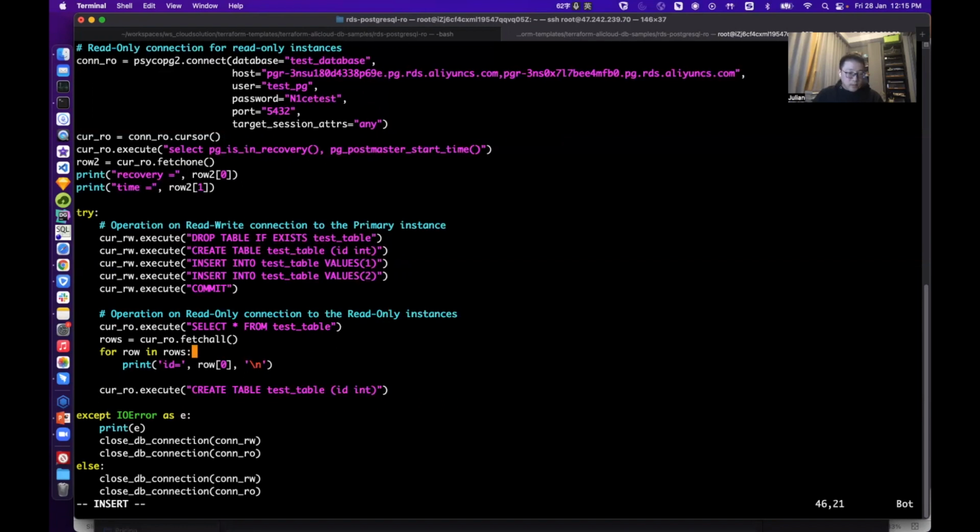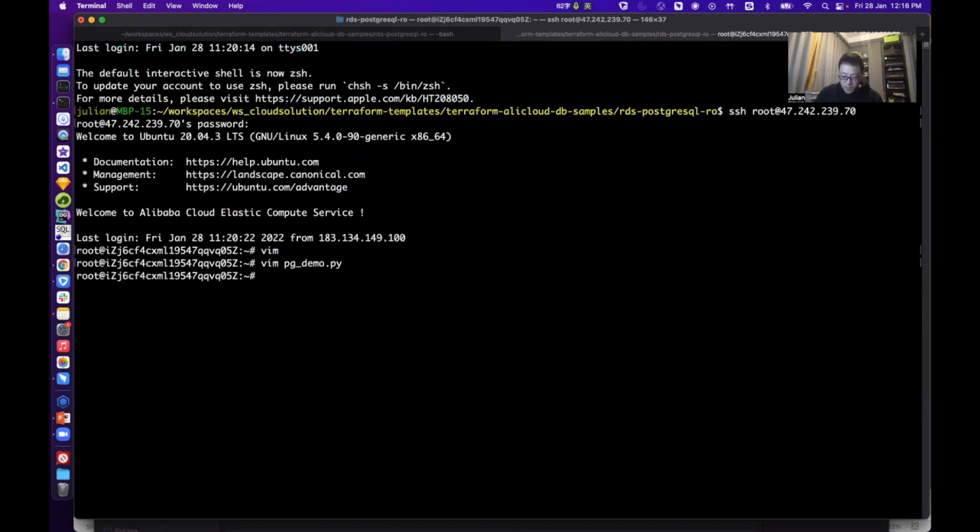Let's see how the application executes and get the results. To verify that we cannot do a create table or insert and update, I will try to execute this statement: calling create table with the read-only cursor. It should show an exception telling you that you cannot do create table on the read-only nodes via the read-only connection string. Okay, I think that's for the application. So let's try to run it.